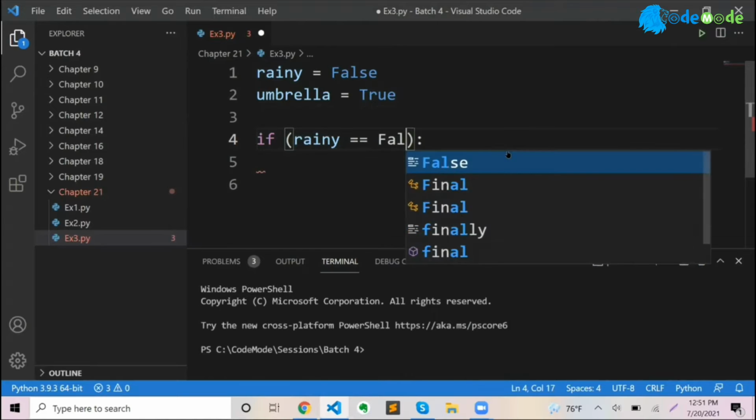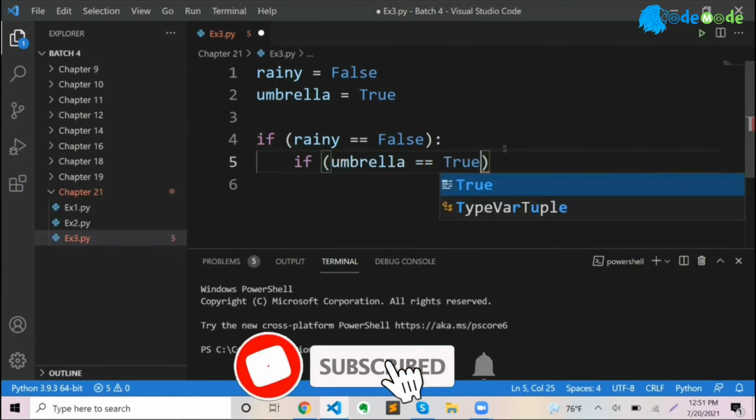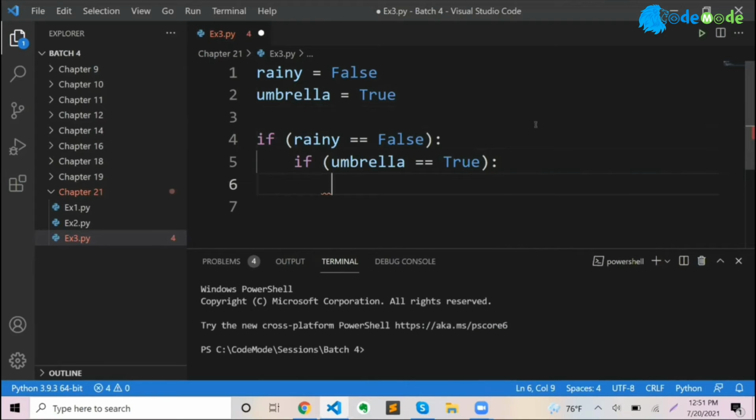equal to false. If it is not raining, and then I'll say if umbrella equal to true, then I want to say if it is not raining and I have an umbrella, then I want to do something. Say print plant, water the plant.